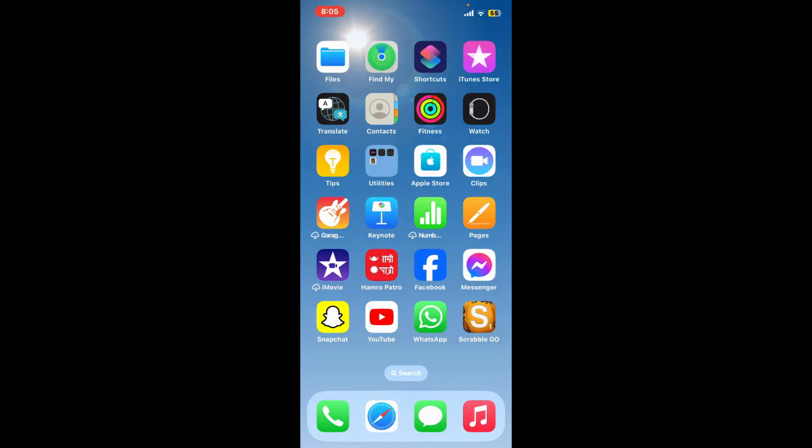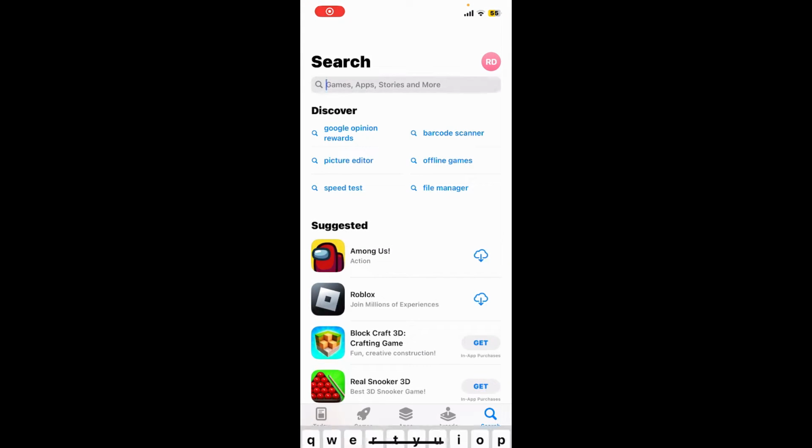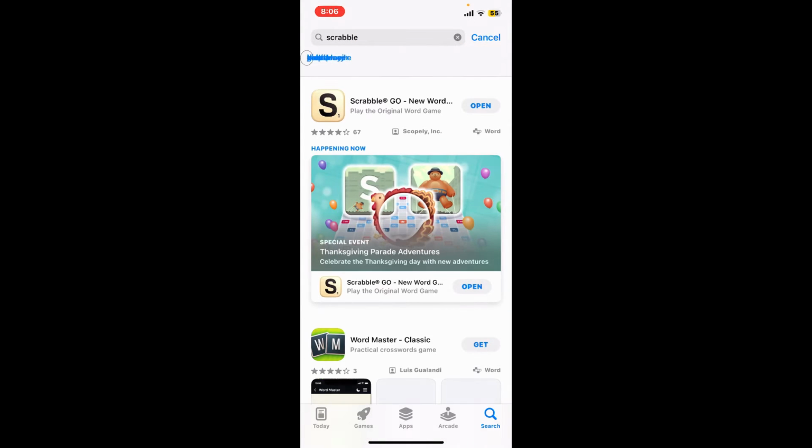Go ahead and tap open your App Store or your Play Store and then go to the search box at the top and type in Scrabble Go in order to check if there is an update available for your Scrabble Go application.